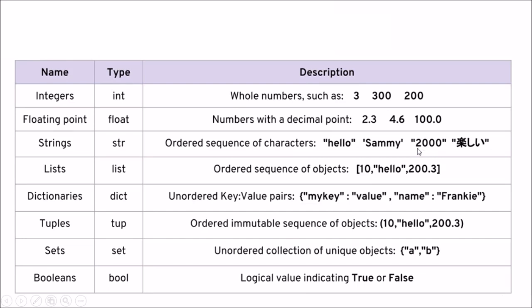So if we give anything inside double quotes or single quotes, it is treated as a string, not an integer or float. Not only this, I can use my native language or any language inside the quotes, and it takes it as a string. So these are the very basic things: integers, floating points, and strings. So let me move on to list.